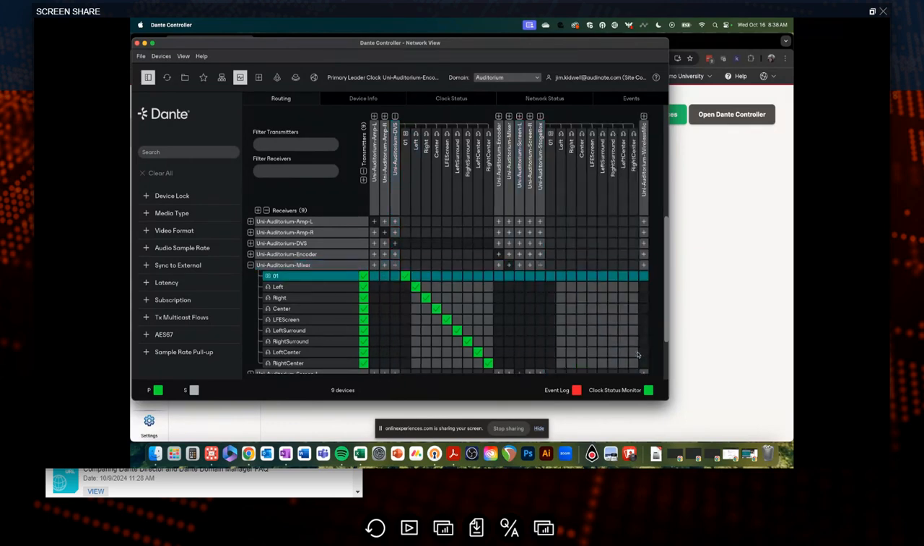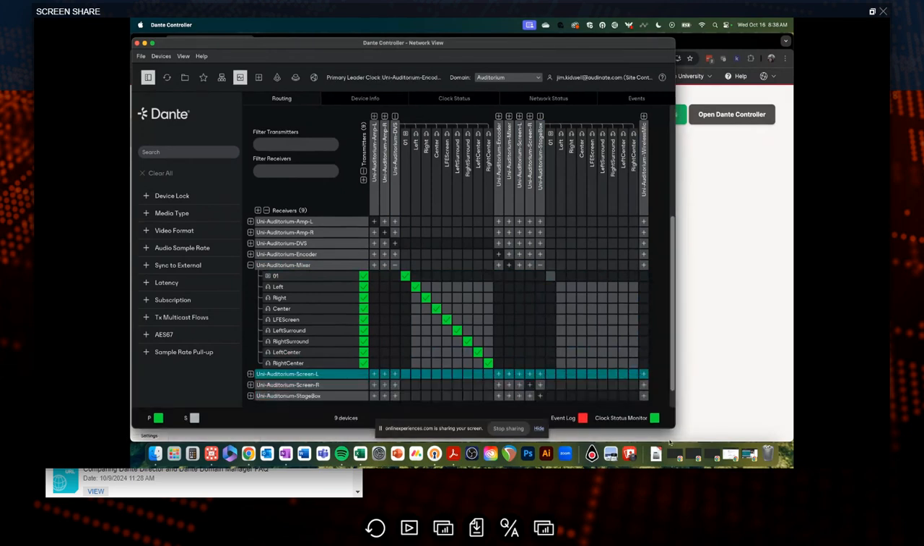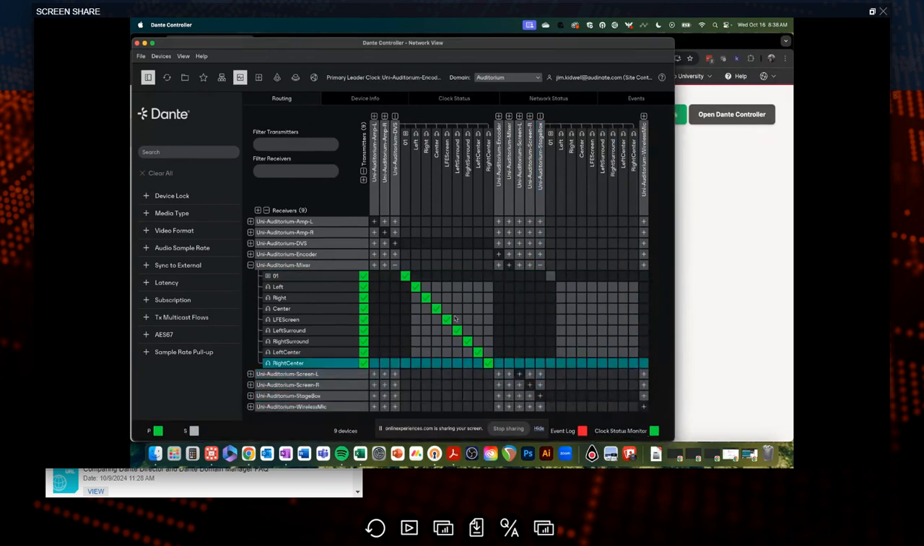So you can see I can change my subscriptions here. I can do whatever I need to move things around. So if I want to unsubscribe something, I can just click and unsubscribe that channel. I can do all of this remotely. I can check device info. I can check the clock status. I can do whatever I need to do remotely, and it's just fine. So I've done all of this. This is great. I can go in and check my latency. I can do whatever I need to do here.